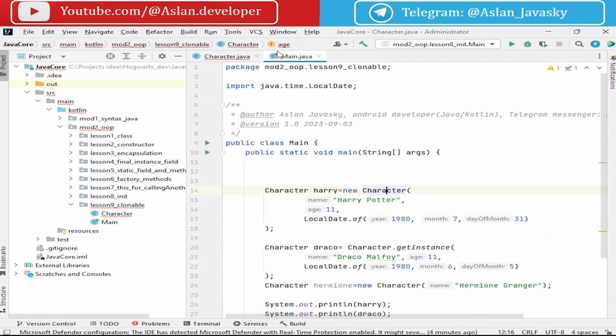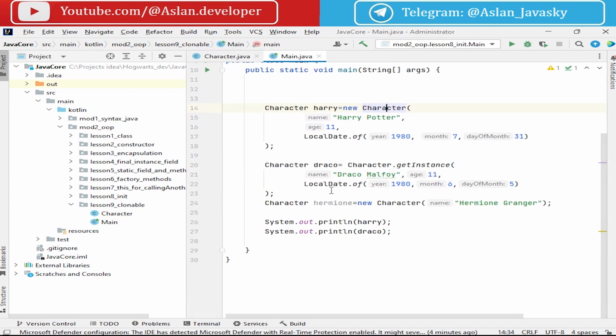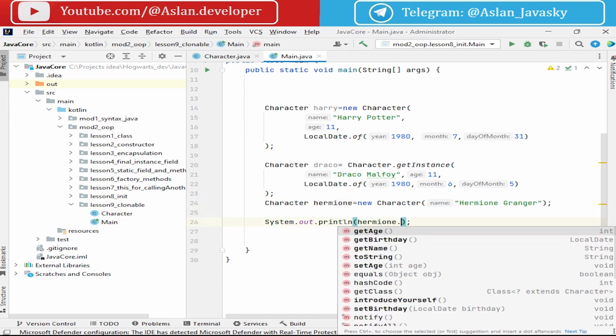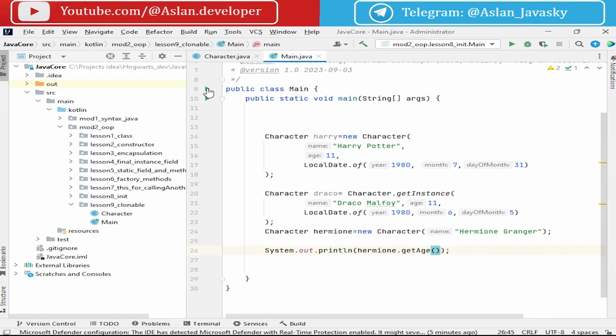And when we create a new character, Harry, Draco, and Hermione, without age and without birth date of local date type, and if we invoke getAge on Hermione to get Hermione's age, we can see 0. It is the default value of int type.